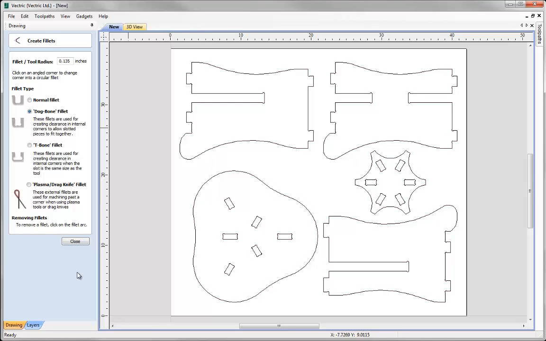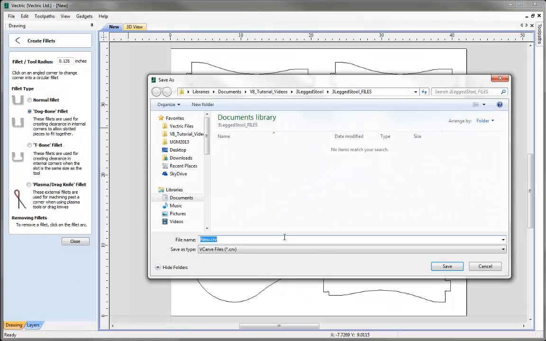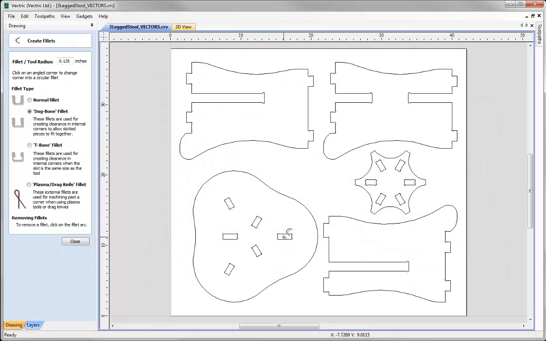Now that we've finished adding dog bones and T-bone fillets to our vectors that we imported, we can now think about taking this to toolpathing and machining. So for now we're going to save our work. So if we go to File and then Save, and then I'm just going to call this 3LeggedStool, and I'm just going to put underscore vectors and save that. We can now use this file in conjunction with our toolpathing companion video. Don't worry if you haven't followed along for this one, we do have a pre-prepared file which you can use along with our toolpathing video.